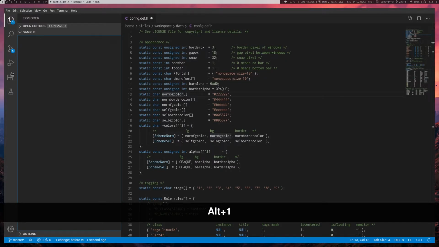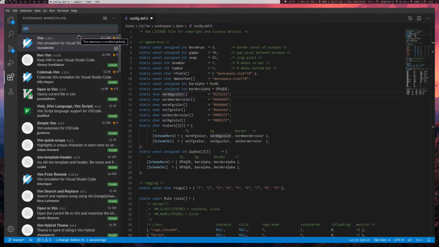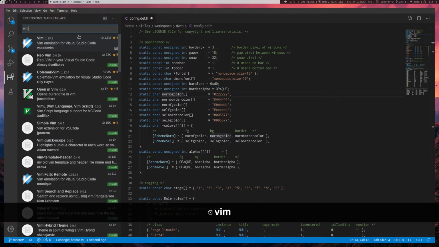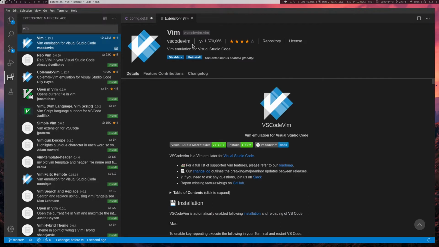I'll open VS Code, then the extensions section, then type Vim. You will find this VS Code Vim plugin and install that. I already have it installed.